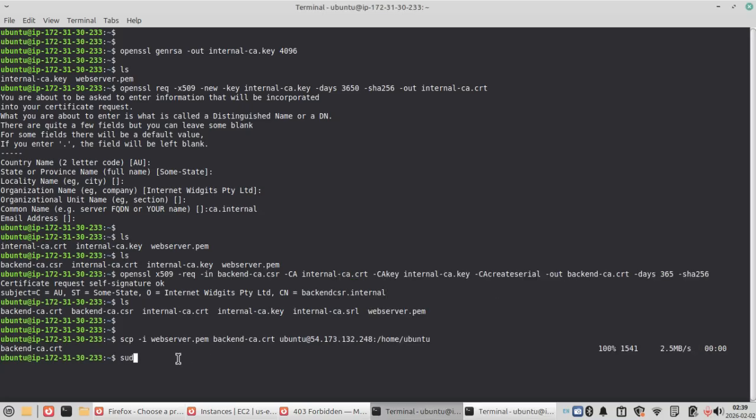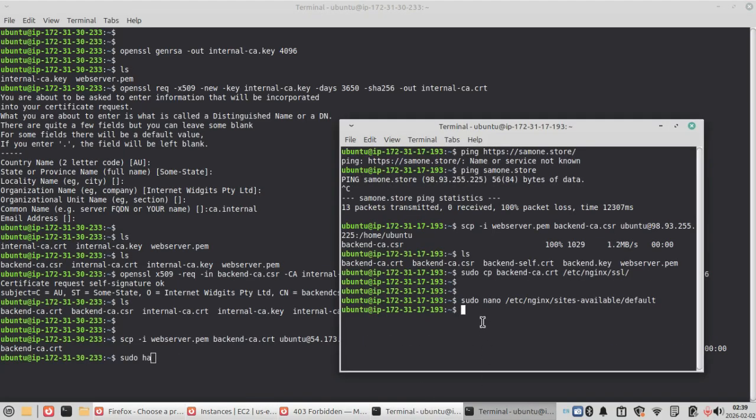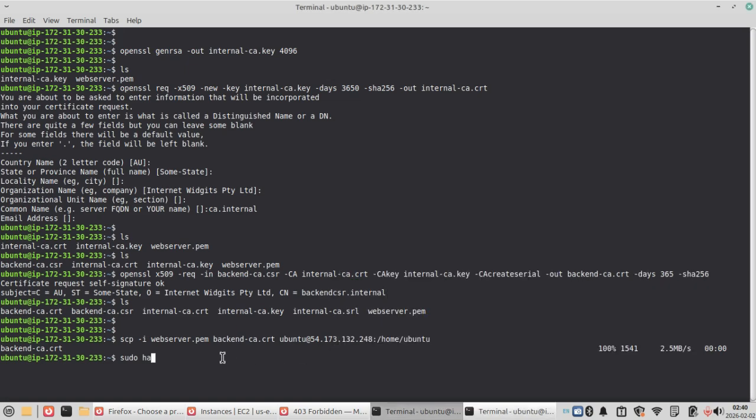Then we will come back to the HAProxy configuration file. Before we do that, let us reload Nginx. So sudo systemctl reload nginx. All right, so we'll come back to HAProxy and also edit our configuration file. sudo nano /etc/haproxy, then the HAProxy configuration file.